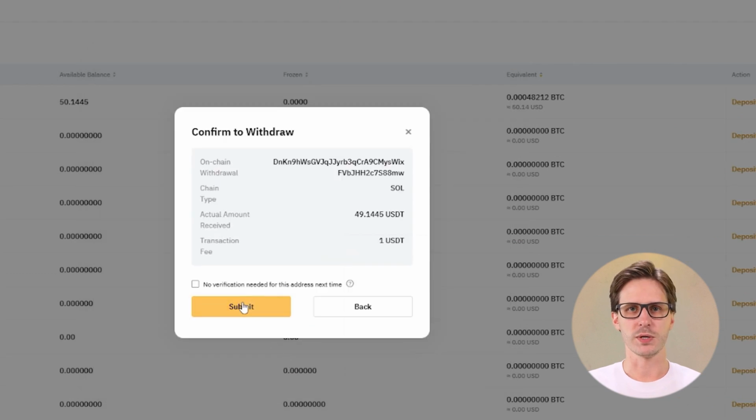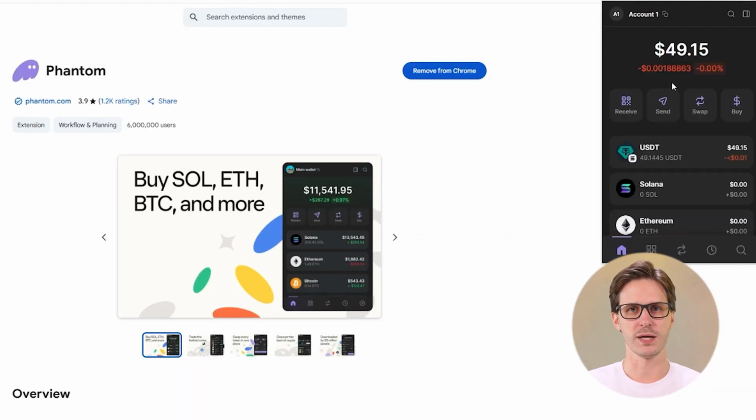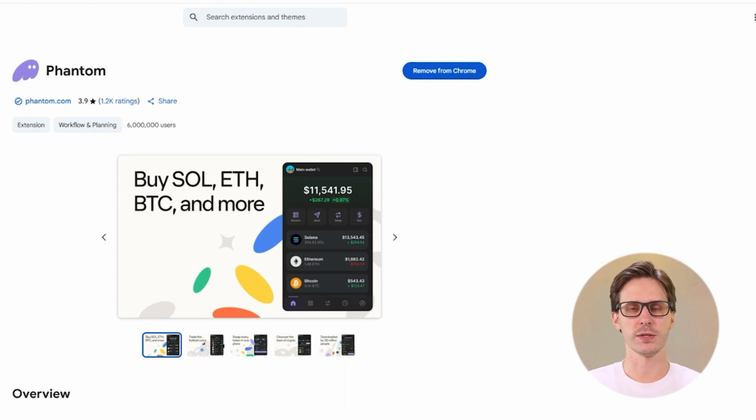If, like me, you have two-factor authentication enabled, you'll be asked to confirm the transfer again. To do this, you'll need to enter a code from your email and from your mobile app. Click Next Step, and the money will be sent to your wallet. After a short while, the USDT will arrive in your wallet, and now you're the proud owner of cryptocurrency and your very own crypto wallet.